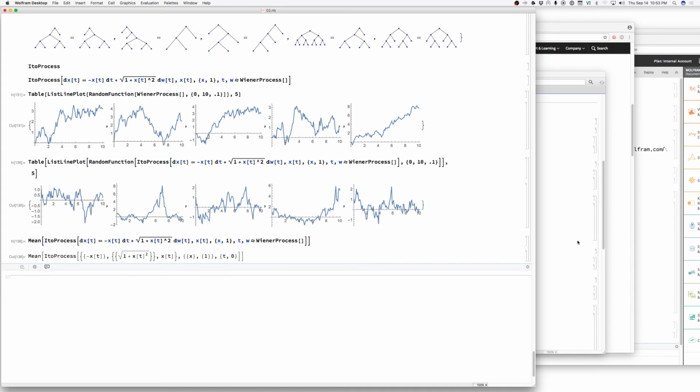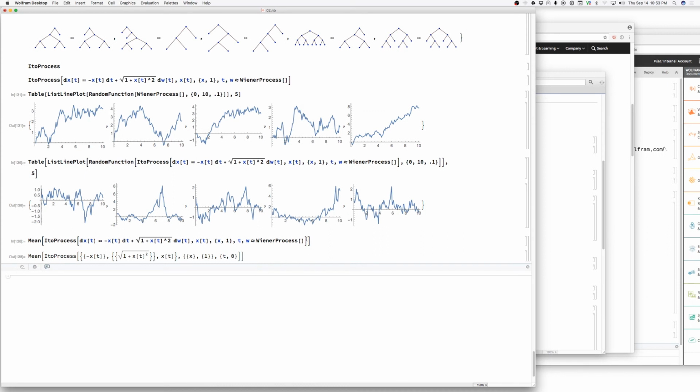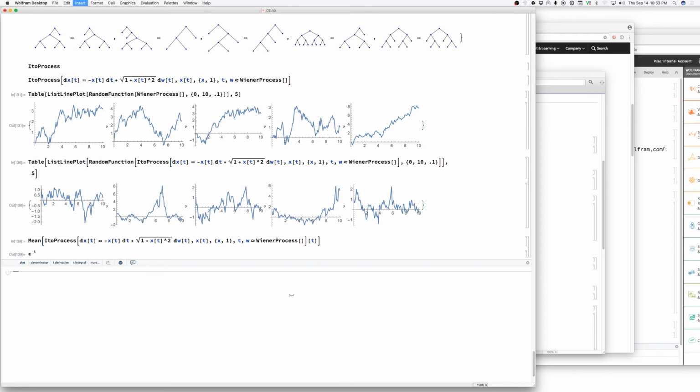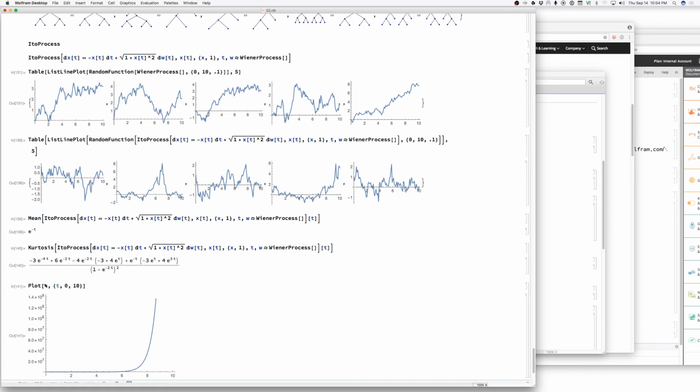Let's see if we can compute the mean. Something's wrong here. Okay, hold on. Ito process of t. Ta-da! There we go. Let's see if we can compute the kurtosis of this thing. Wow! That's cool, in my humble opinion. Let's see what happens if we just plot that as a function of t from 0 to 10, for example. I see. It's got increasing kurtosis for some reason.